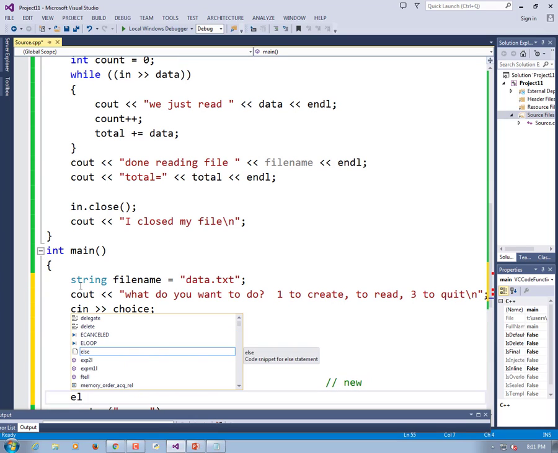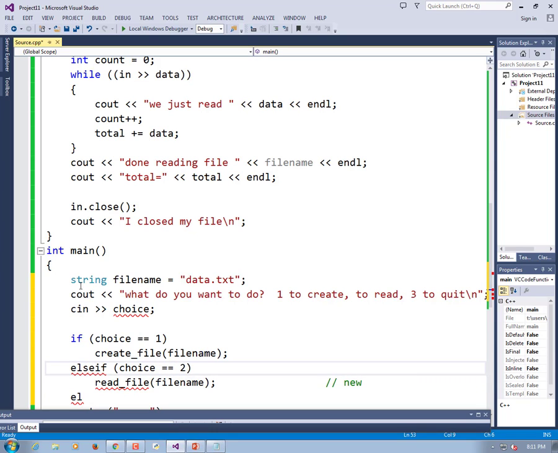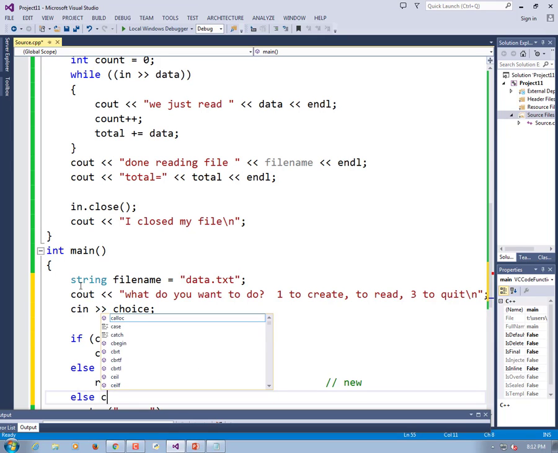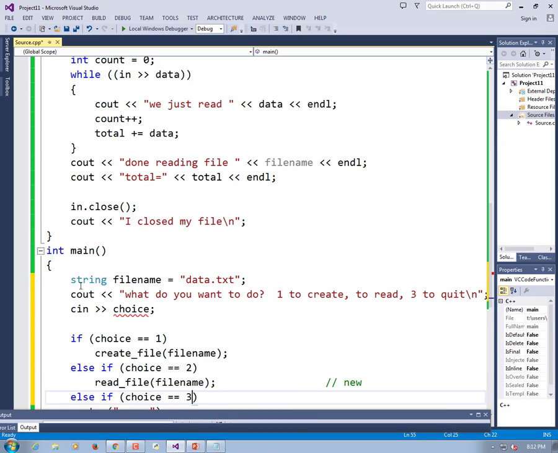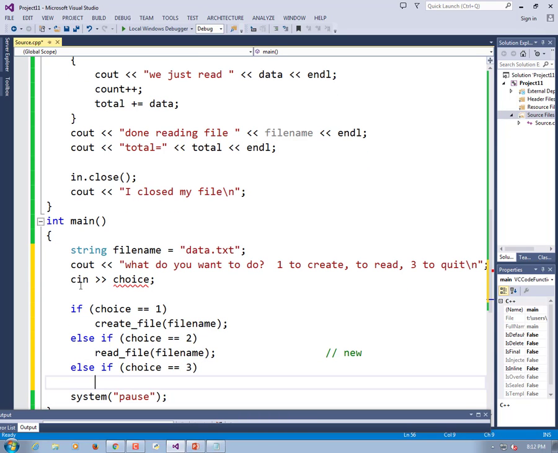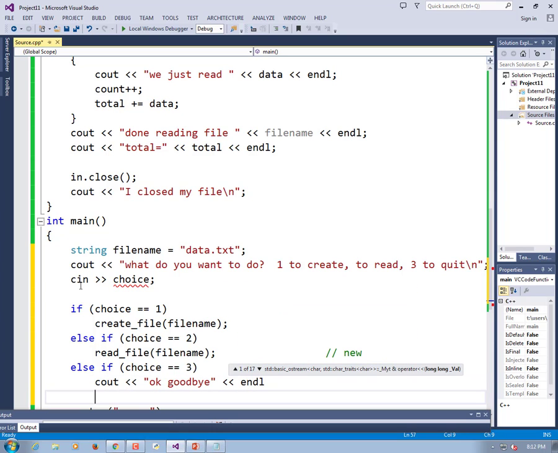Not elif, that's Python. Else if. And then lastly, else if choice is equal to 3, we say okay, goodbye. And we'd want to return.